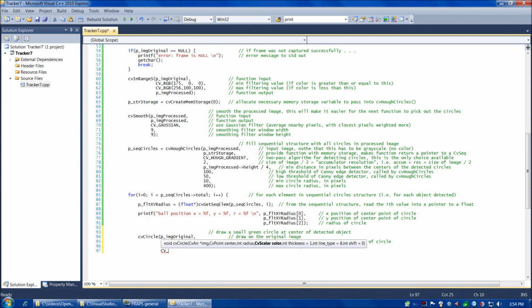And the next parameter is going to be the color. So we'll make that pure green. Again, we'll use the CV RGB macro to make life easy on ourselves. And then we're going to put CV filled, and that will fill in the circle. So this is the thickness parameter. In this case, we're going to fill in the circle. Let's neaten up our spacing a little bit.